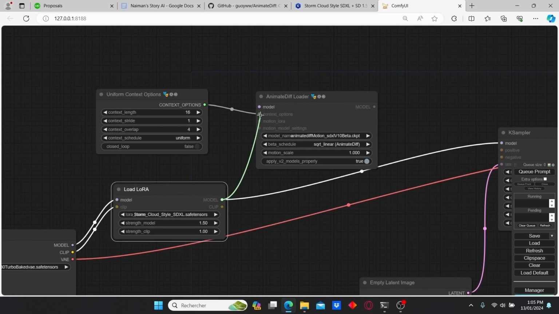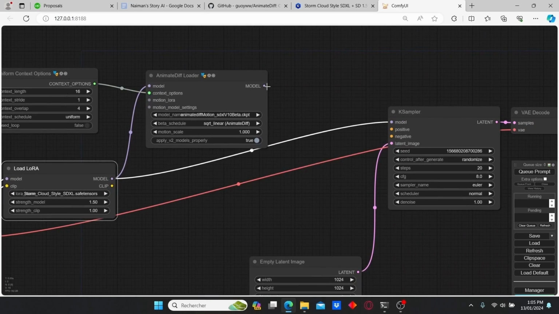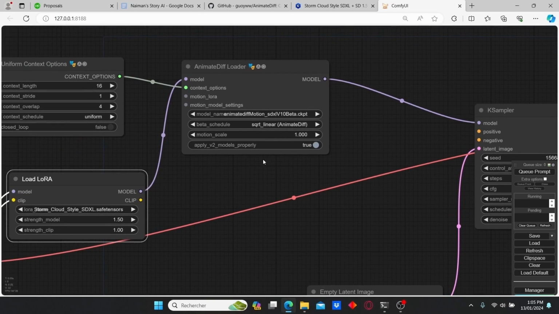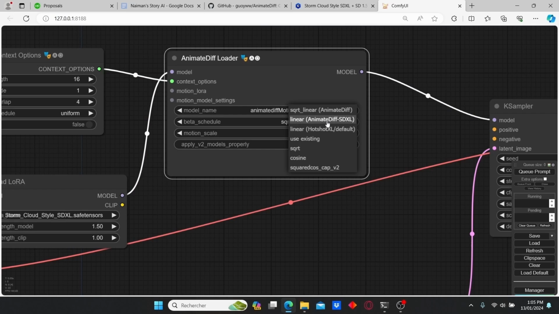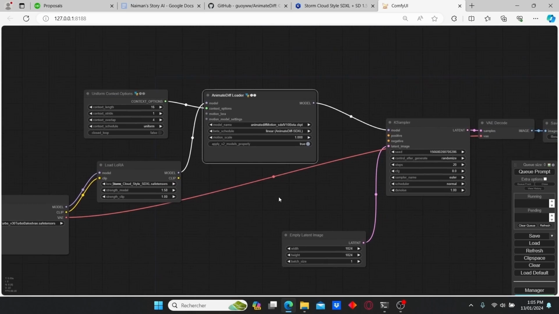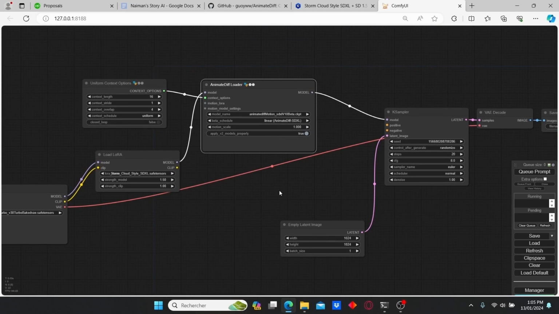Let me plug the LoRA model here, then I'm gonna plug the Animatediff here. Now make sure that you have the Animatediff Motion SDXL beta version selected. Also, don't forget to change the beta schedule to Linear Animatediff SDXL. Otherwise, you're gonna have a bad animation at the end.